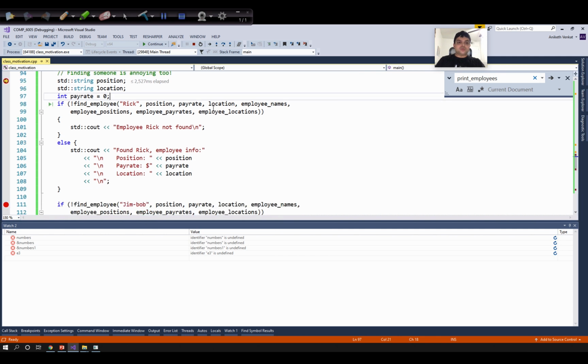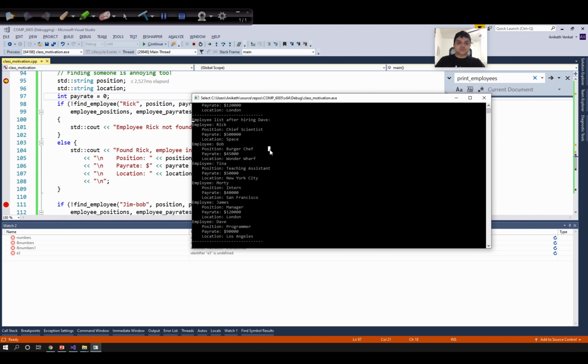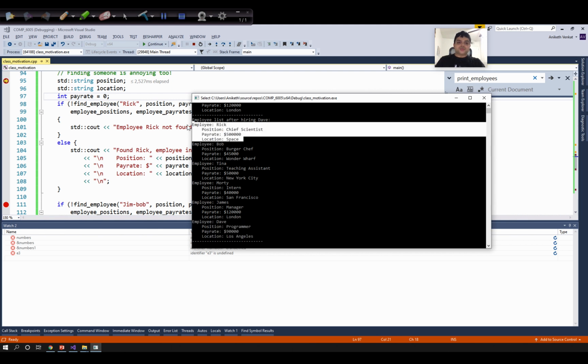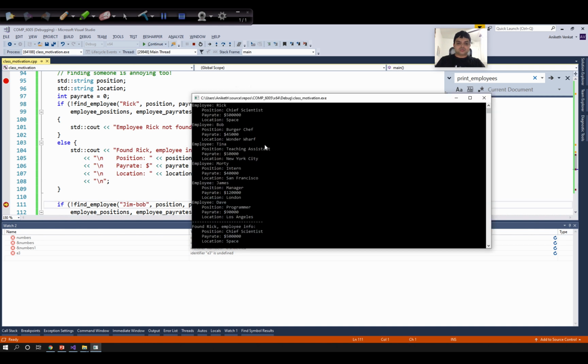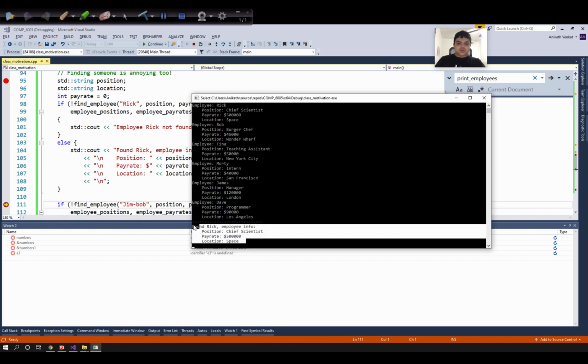Now let's check whether we can find employee Rick within our employee management system. Notice Rick was the first employee, so we should be able to find Rick and then print Rick's info. So let's continue. Okay, now we see that we found Rick and we can print Rick's information, which was the same as before. Rick is a chief scientist, he makes $500,000, and he works in space.